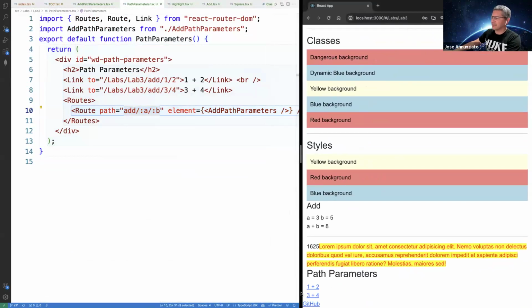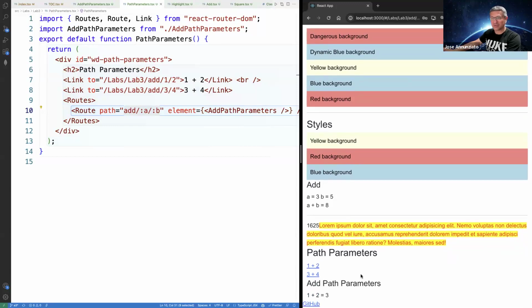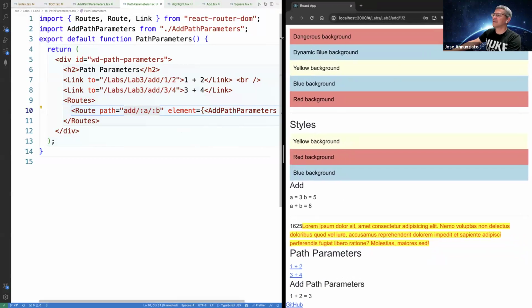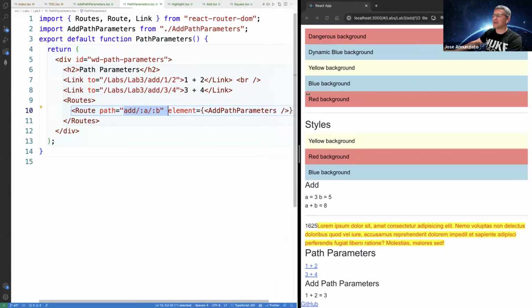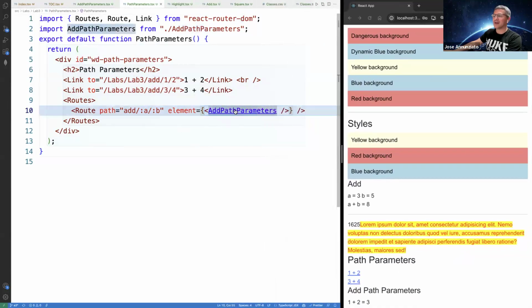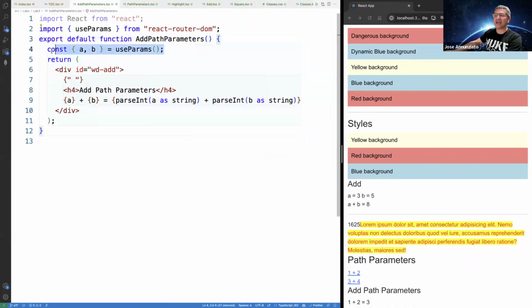But if I click on these hyperlinks, notice that at the bottom you can see that it's lab3/add/1/2. So that is going to append here, /add/1/2. See that? So it's going to append. So once I append it, notice that there it is. See that now add path parameter appears because the URL matches. The URL add/1/2 matches this pattern, and because it matches that pattern, it shows that component. But then the component is extracting those placeholders that we gave names A and B, right?